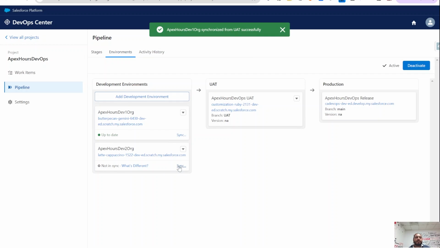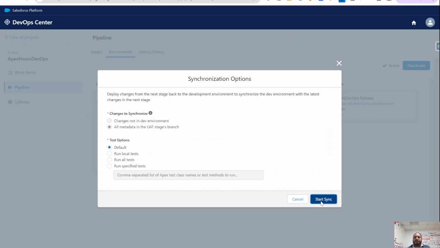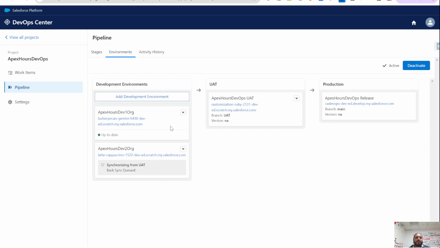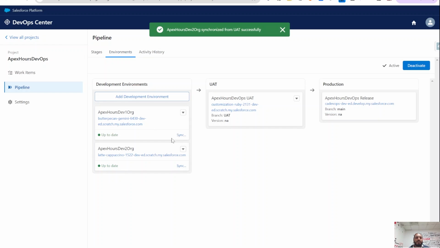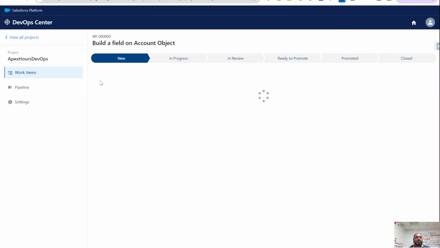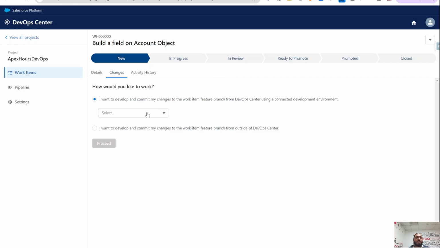That's how they have built a smart system, comparing the metadata. The same thing is happening for dev2 as well, so let me sync this also. But when you are working in fresh orgs, this won't happen. Okay, now everything has been done. Let me go to the work item again, click on the work item which has been assigned to me as a developer, select my dev1 org, and click on proceed.